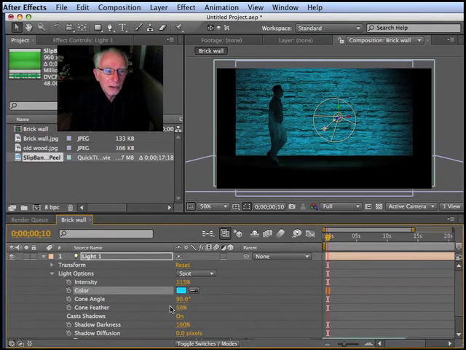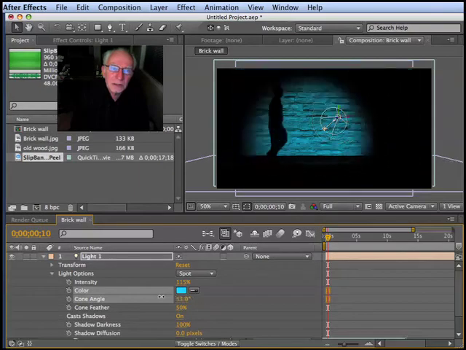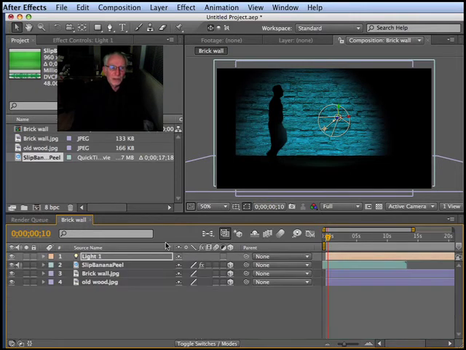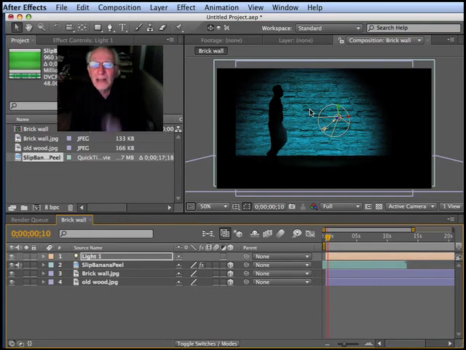We can also, with a spotlight, change the cone angle. In other words, that's like flooding or spotting the light. Let's make it just about like that. And there are many other things, but we notice the light is casting shadows. And you may ask, well, why doesn't the man cast a shadow? The default in After Effects is that layers do not cast shadows. Why? I don't know. I didn't write the program. You have to go to the layer and tell that layer to cast a shadow.